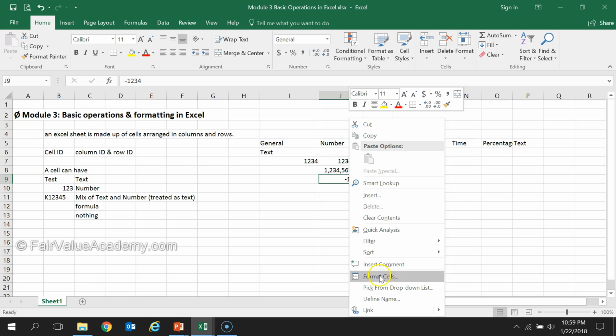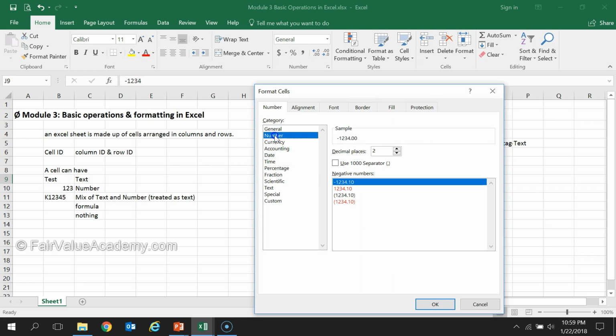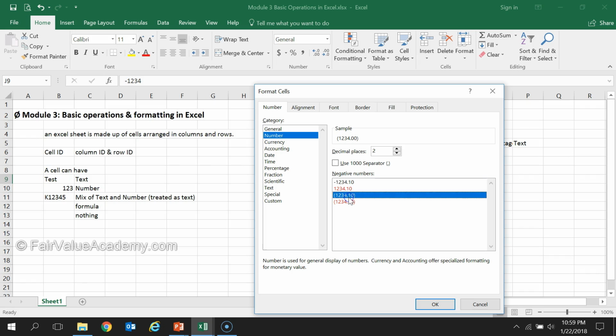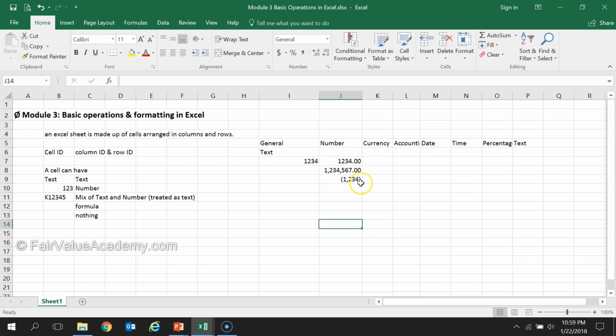Now I am going to change this to Format Cells, go to number. I will select a bracket to display a negative number, and I am going to use a 1,000 separator, and this time I'm going to remove the decimal places to 0. So as you see now here, there are no decimal places. This is a negative number and being displayed within brackets.